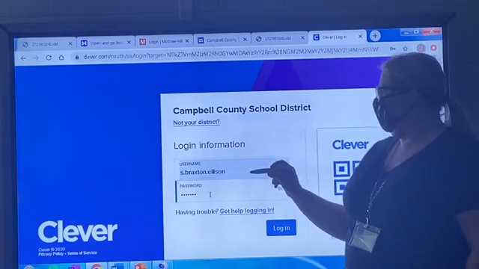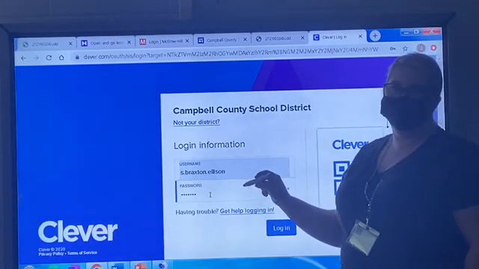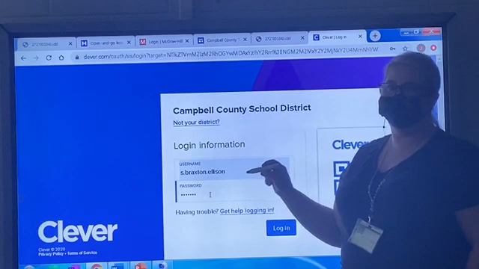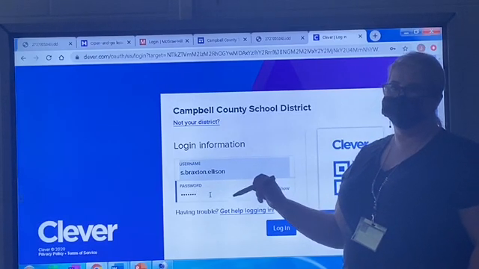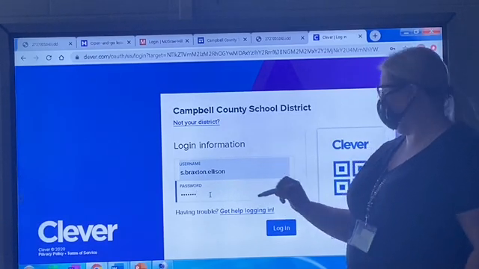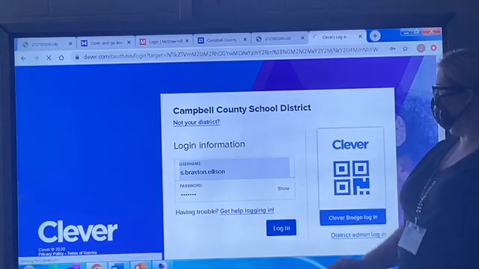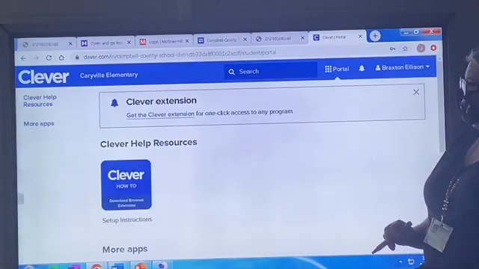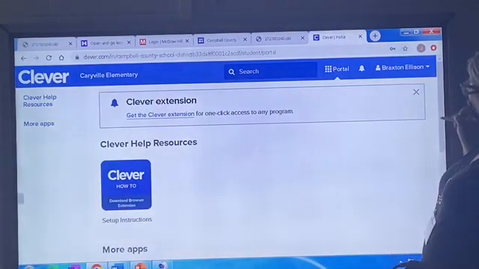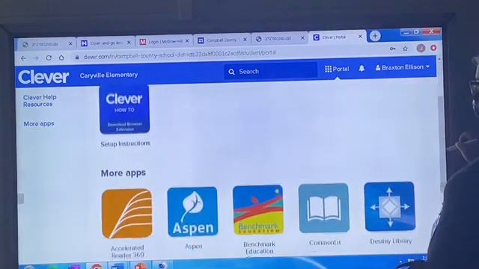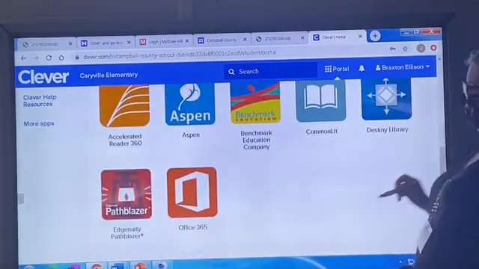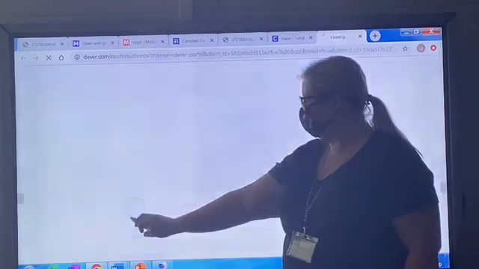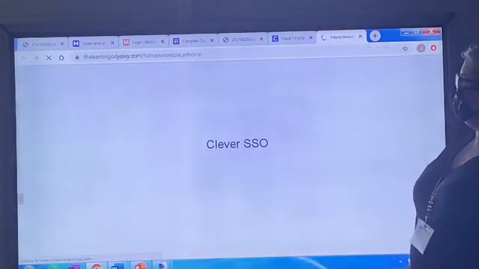s.firstname.lastname, and then the lunch code, only the 7 digits of your email password, not your initials, just the digits. And you'll hit log in, and it will take you into the Clever site, and you'll scroll down until you get to Pathblazer. And you'll just click on Pathblazer.